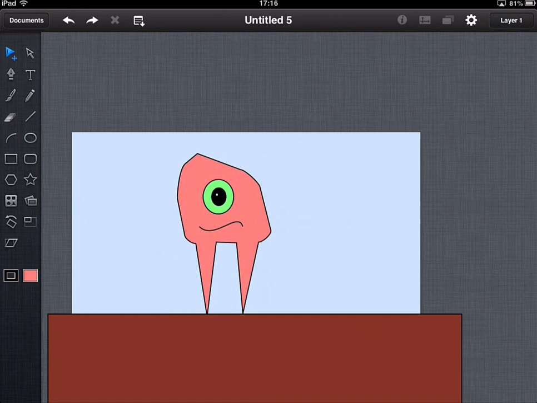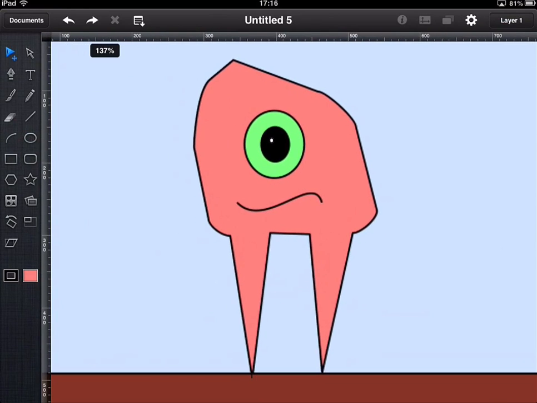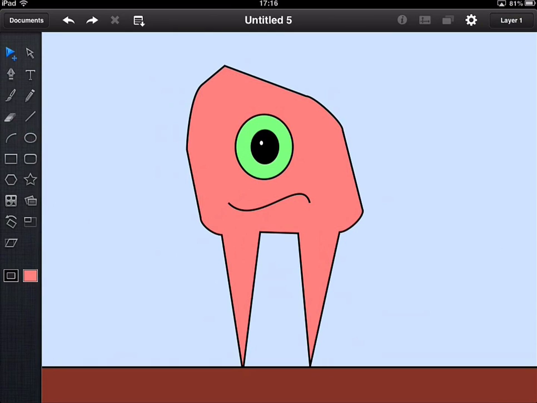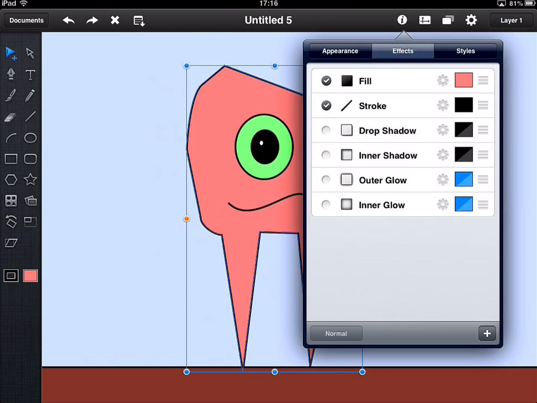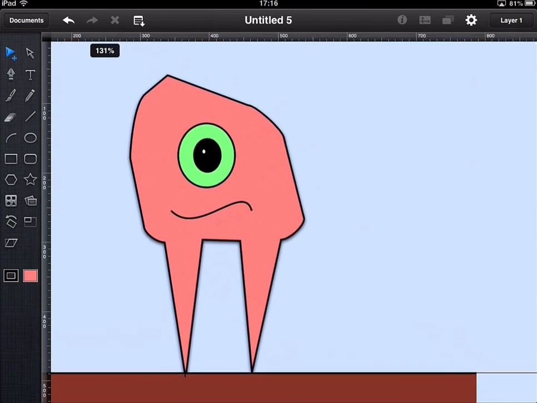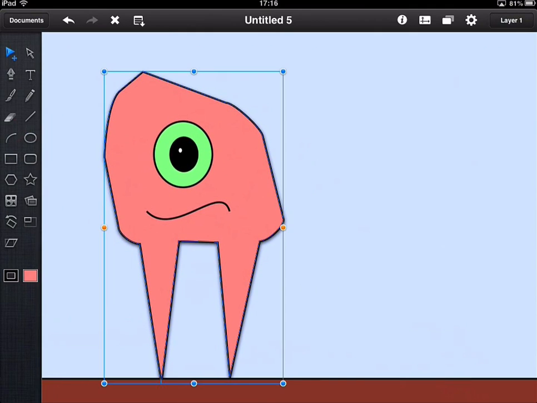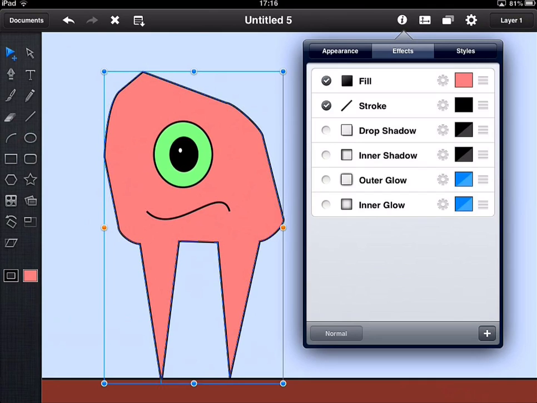Now the last thing I'm going to do to our little monster is take advantage of a couple of the extra effects that are in iDraw, namely the drop shadow. I'm just going to select the main body of our monster, go up to the eye button, and you'll see at the top we've got appearance, effects and styles. Now in effects there is one known as drop shadow. If you just click on the tick there, it gives you just that little improved outline on the character. I'll just move them to the side so you can see it as I turn it off and on.